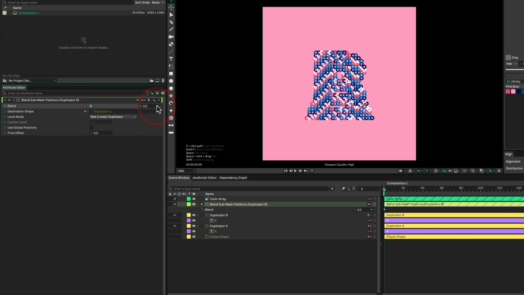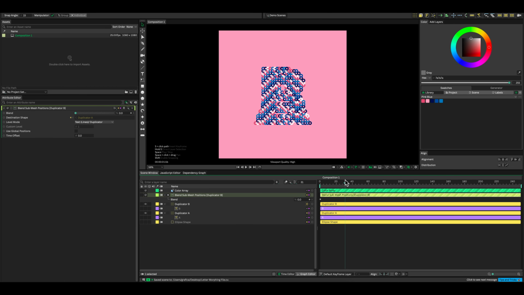Animate the blend forward. Start on the first letter. Move into the second letter. Hold the B shape for a moment. Then return to A.